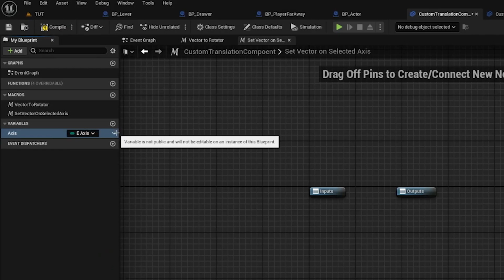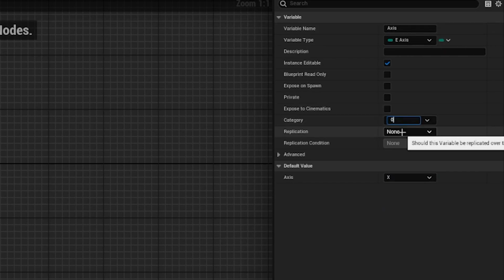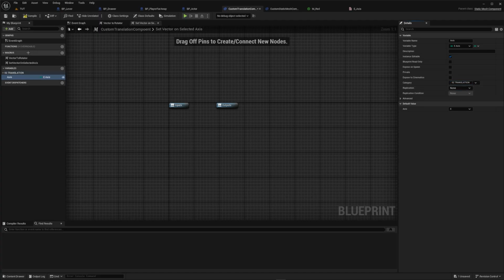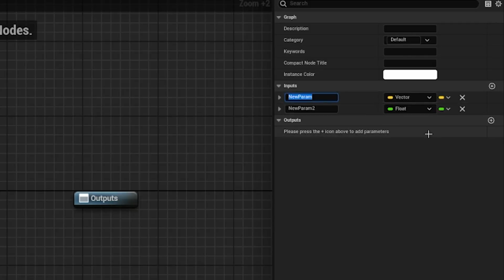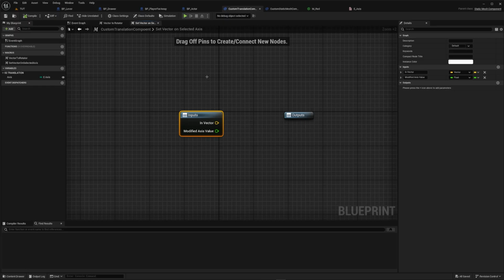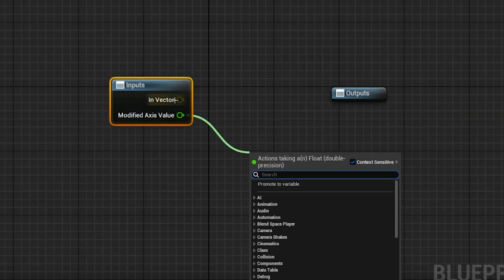We're going to click the little eye icon to make it visible, and I'm going to move this into a category. In this case, 02 translation, because it's something that has to do with the translation of the object. Now, coming back to our macro, it is going to take 2 inputs, a vector and a float, and we'll call the vector in vector, and then the float the modified axis value. This macro will allow us to change only one value on our vector, but only the one that we have currently selected on our axis enumerator. Basically meaning, if we have selected an axis of X, then we are going to set whatever value we're getting in here on this vector on X.